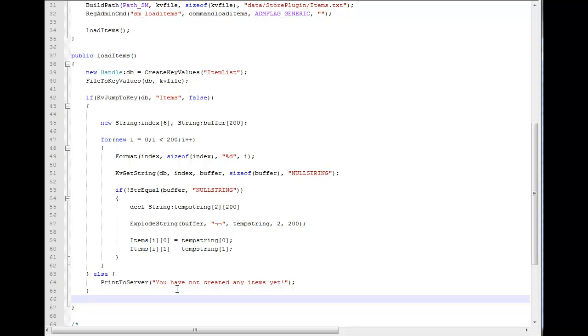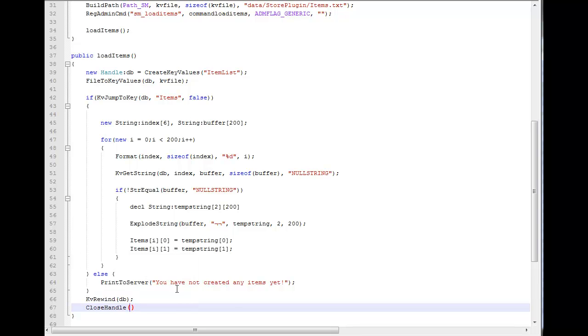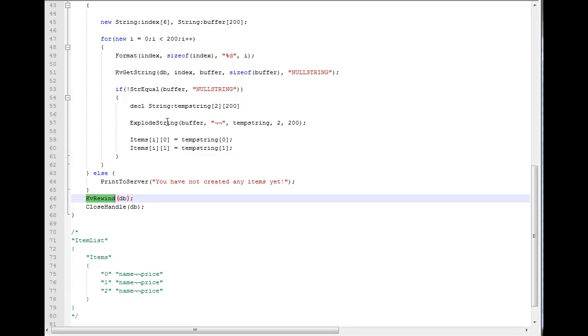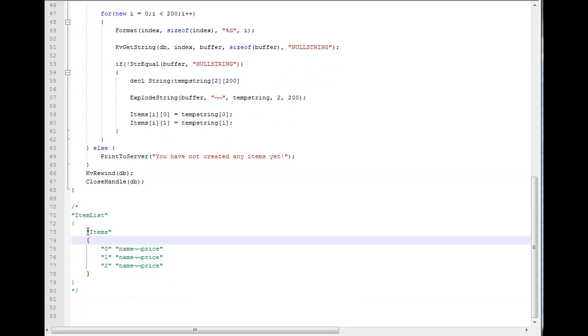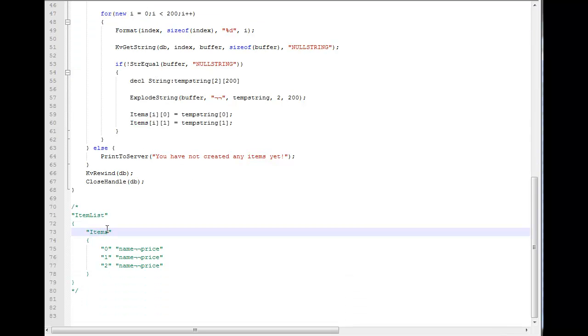In here we want to actually do the following: KeyValues rewind, with db as the parameter, and now we want to close handle db. What this means is, when we look for all this, we're going to be in items, because we're going to jump to the key. Right here we're saying, jump to key items, so we're going to be in here.